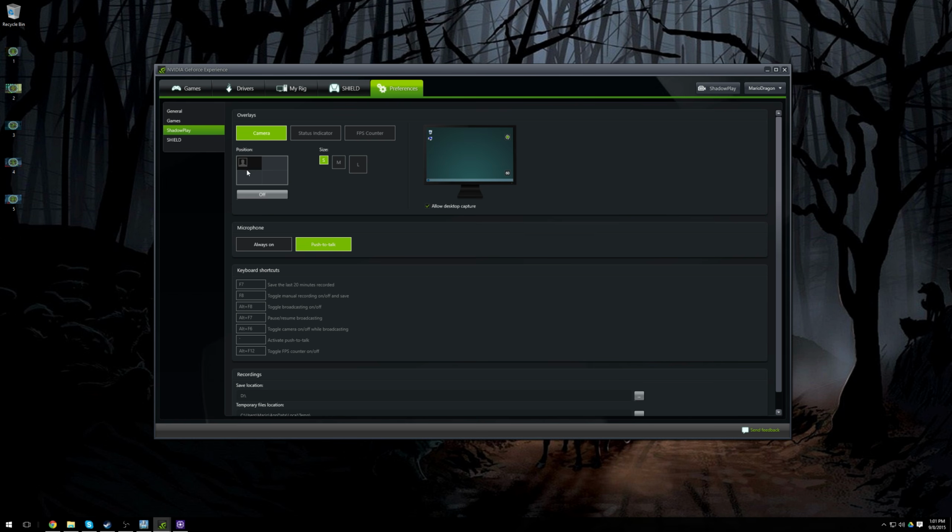So if you have a webcam, you can select which corner your webcam camera will show up in. You can turn it off completely. You can also select the size of the webcam. I don't have a webcam, so I can't demonstrate that. For the status indicator, you can turn it off and also select the corner, and same thing with your FPS counter.